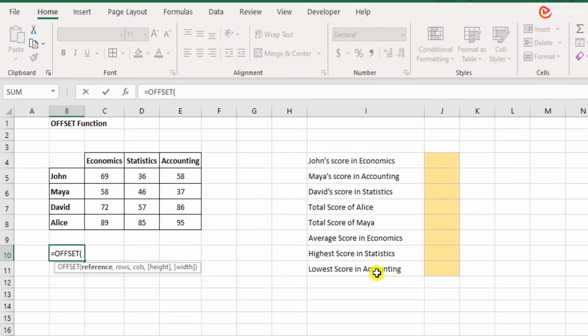So what exactly is this reference? Just like the game of chess, you might have a starting point for each pawn or a rook or a bishop or any piece of chess. Similarly, here for the offset function, you might want to give a starting reference point, which could be anywhere on the Excel file or the worksheet. But generally, we have it relevant to the data.